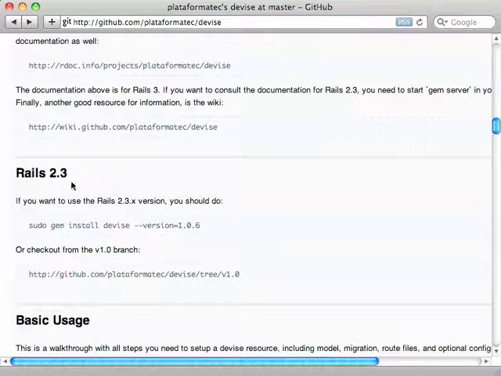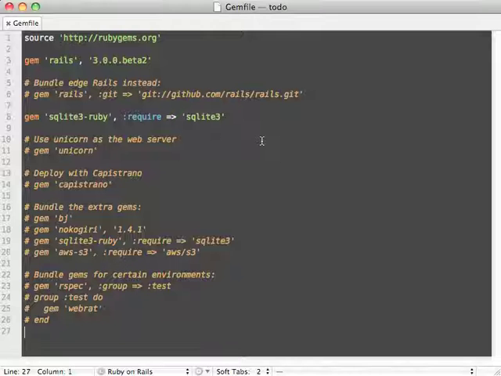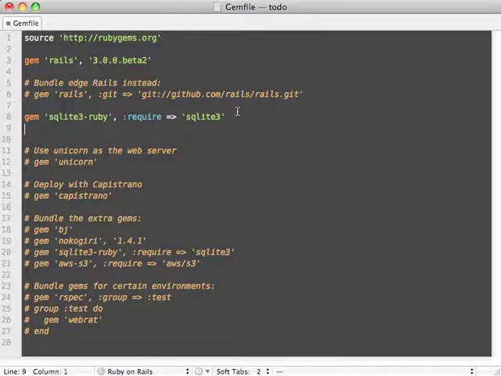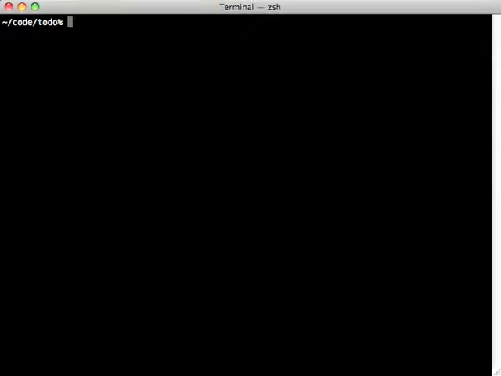If you're using Rails 2.3, then you should use version 1.0.6, because the 1.1 is not backwards compatible with Rails 2. Since we're working in a Rails 3 app, we can open up our Gemfile and then just add Devise here, and then require a specific version, which in this case is the 1.1 release candidate 0. And then just run bundle install to make sure all those dependencies are satisfied in your Rails 3 project.